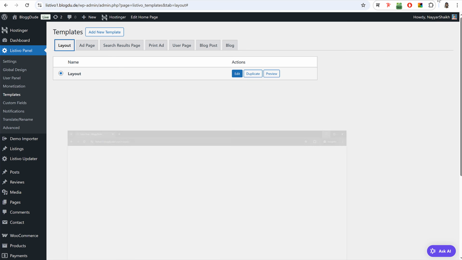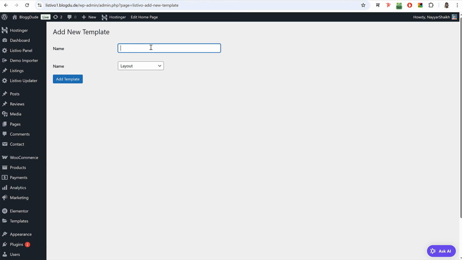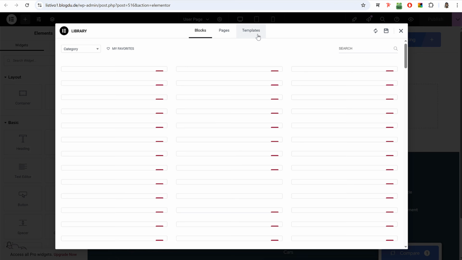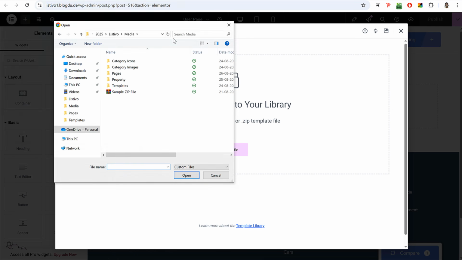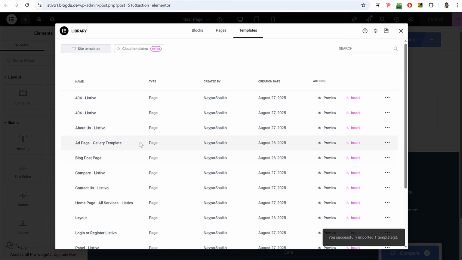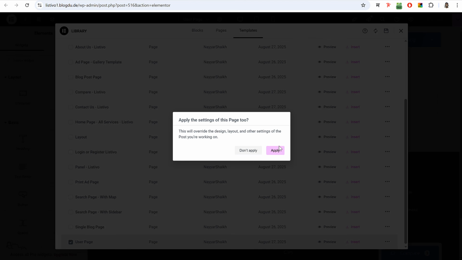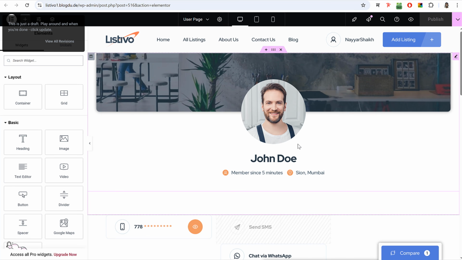Let's go back to the dashboard. Okay, so we forgot this thing. Maybe under user page, we did not add the template. So very quickly, let's do that. Let's edit it, import the template, go to templates and upload the file under the templates folder. Here it is, user page. Once uploaded, you can go ahead and insert it. The last one, click on apply. And now, as you can see, this is how your user page will look.